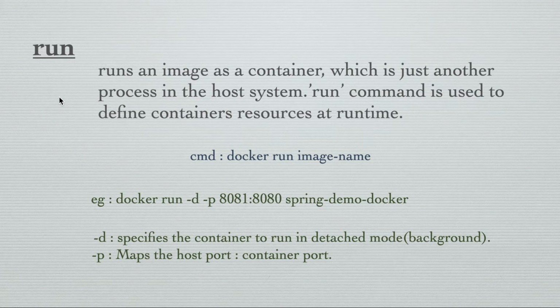The one we will see right now is slightly different, because we have a Spring application as a docker image, so we want to specify the port so that we can access that Spring application. If you see this example section, we have docker run -d -p 8081:8080 spring-demo-docker. Spring-demo-docker is the image name, then 8081:8080 is a way to specify which port of the docker container is mapped to which port of the host system. The right-hand side port 8080 is the port of the docker container.